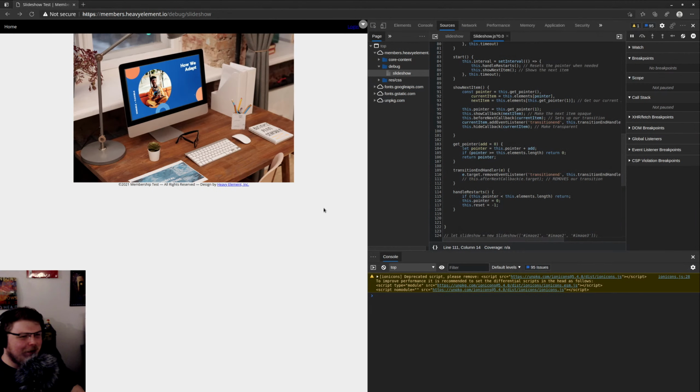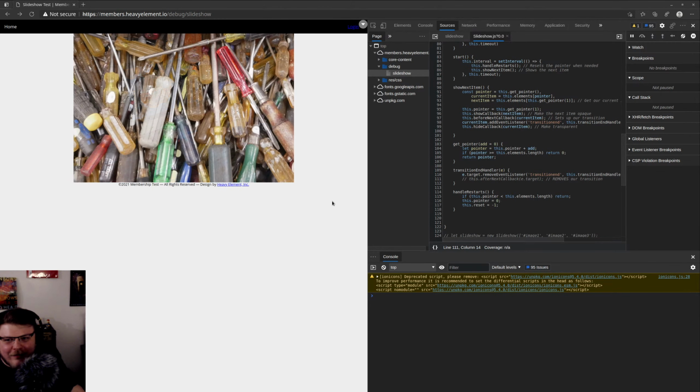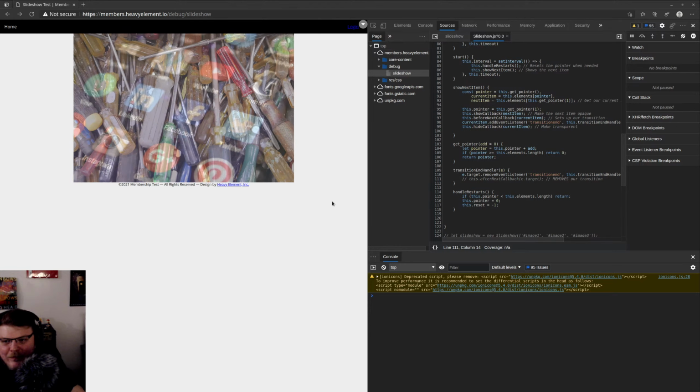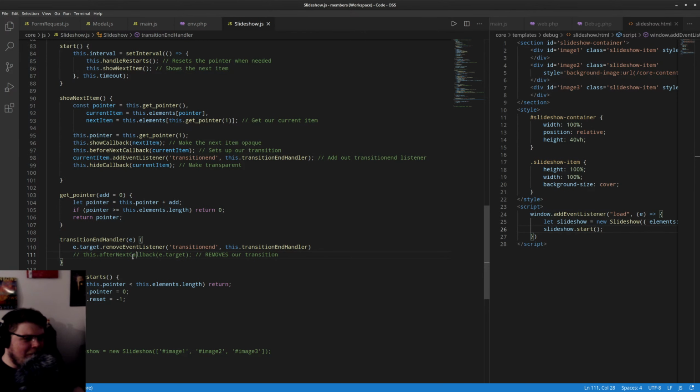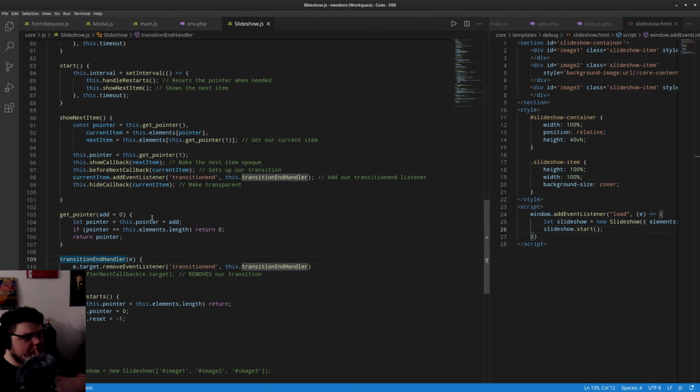Wait, let's step through this. I'm gonna write a little bit of documentation here. I think the problem was I was trying to do it like all clean. Oh, right. This is because this context doesn't exist when we're doing the event handler. Okay. All right. But this does work. Okay.